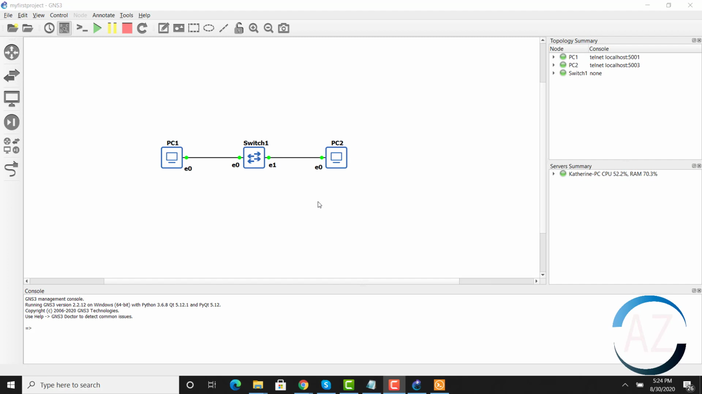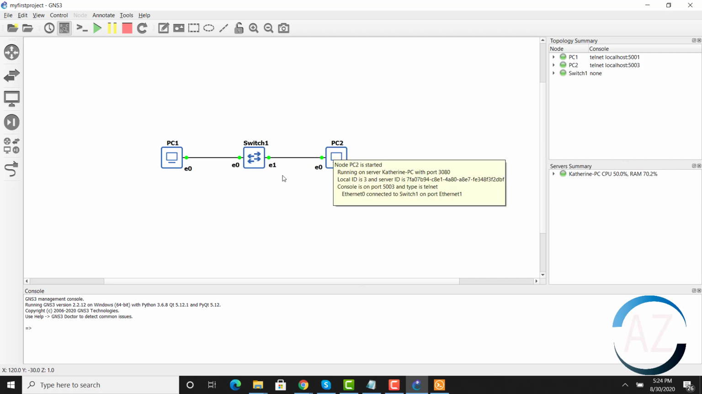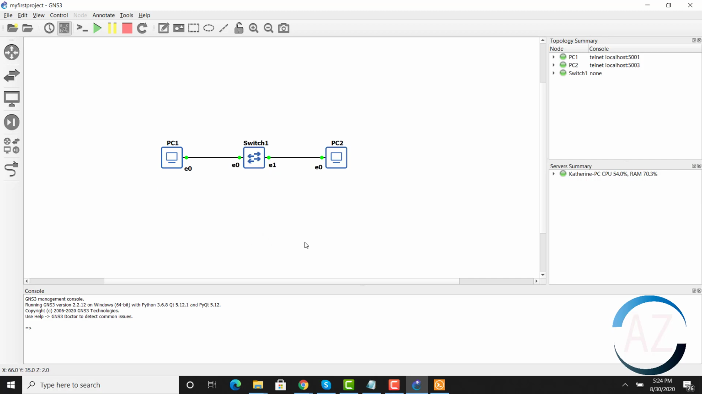Okay guys, we are done with this video, creating this simple topology and a basic option of how to use GNS3. In a related video next time, I'm going to describe more about GNS3, how to use it, and how to import the Cisco images into GNS3 and use them.